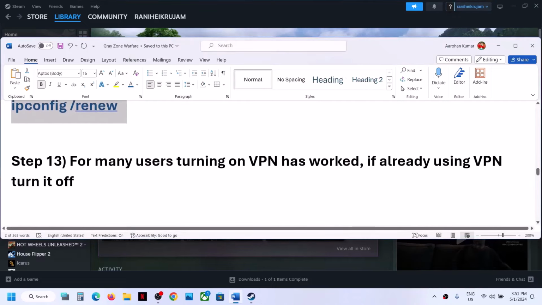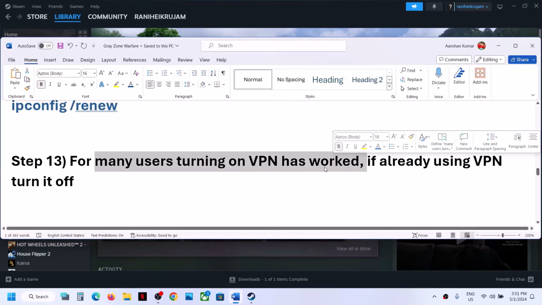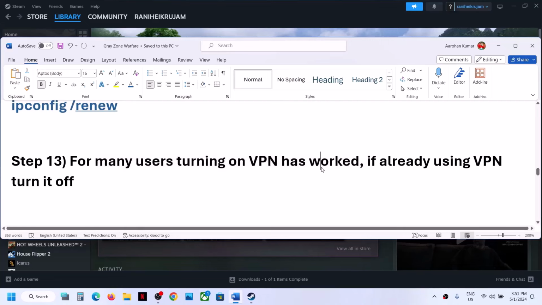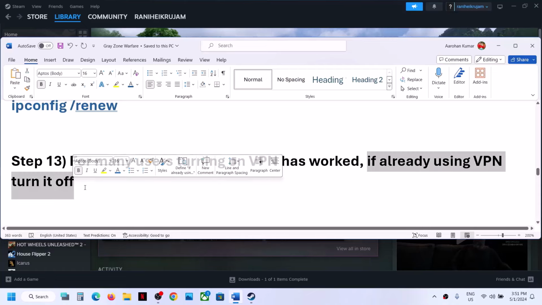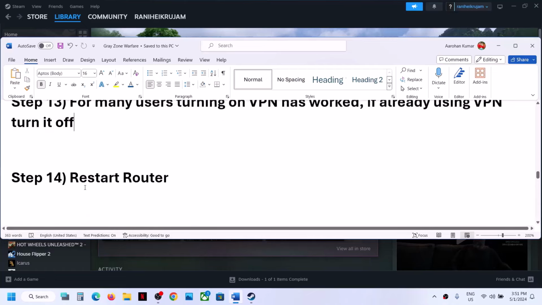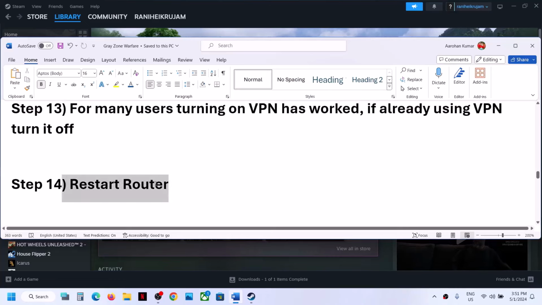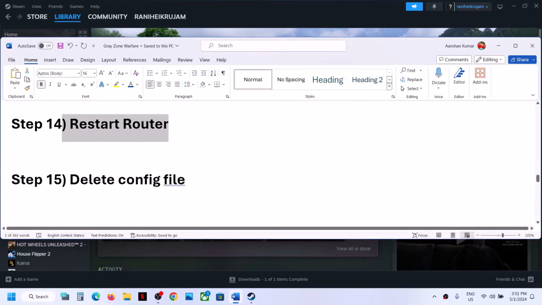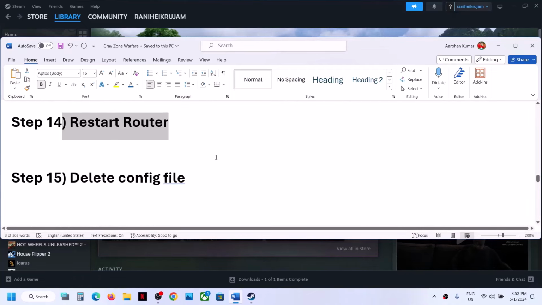Next step is, for many users, turning on VPN has worked. So you can try this. If you have VPN, then you can turn it on and then check. If it is already on, in that case you can turn it off and then launch the game and then check. Next step is to restart your router. So simply turn it off, wait for a few seconds, and then turn it on, and then launch the game and then check. Connect to your internet and then check.